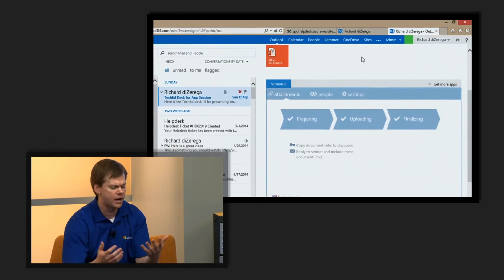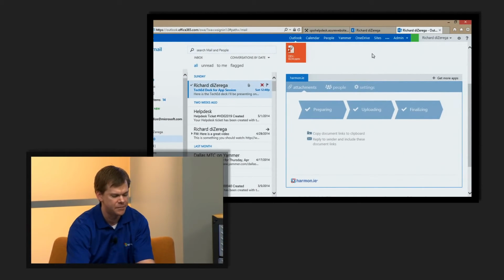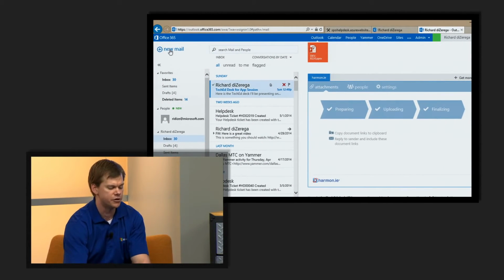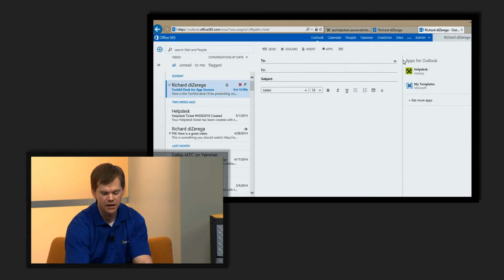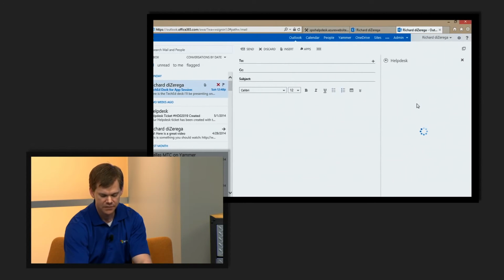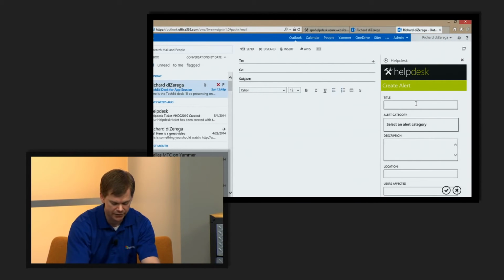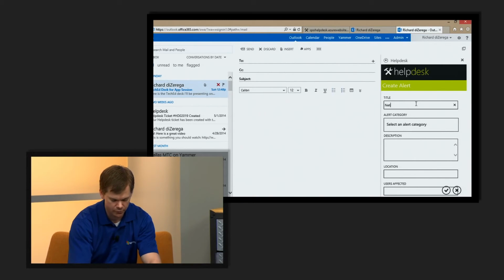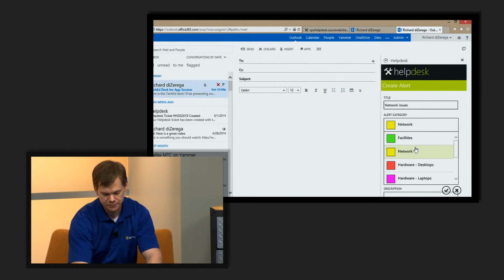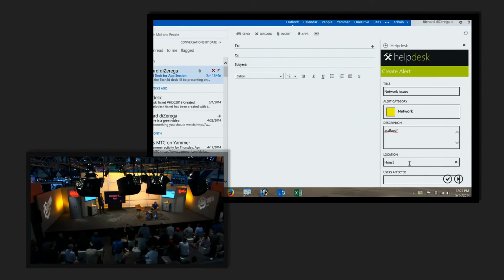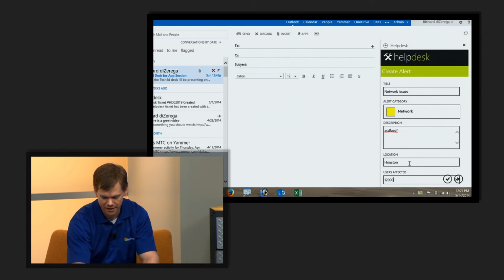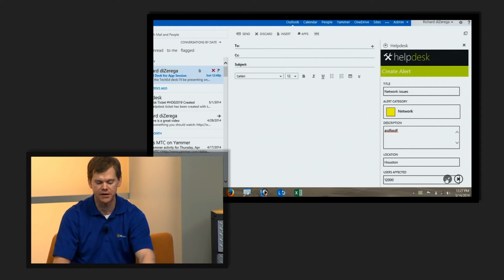Now I'm in OWA here, but this also works in the Outlook client. What I'm going to do is come over here and compose a new piece of mail. And here's what's new in SP1: I have the ability to say new help desk app. I'll select that and give it a title, network issues. I'll give it a category, a description, a location, and we'll say it affects 1,200 of my best friends here at TechEd. And I'll go ahead and say okay.